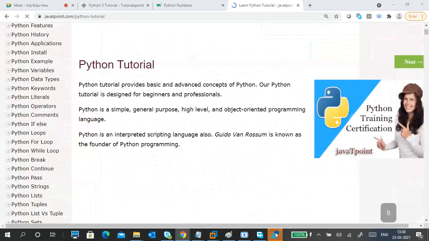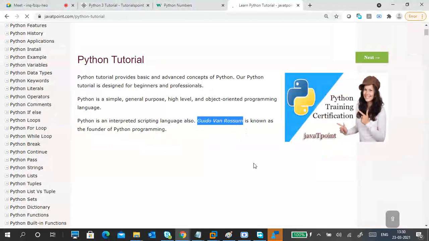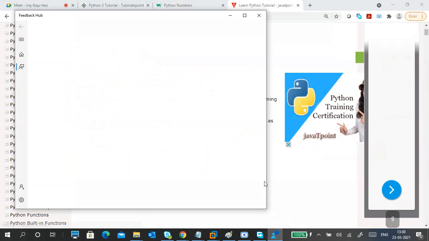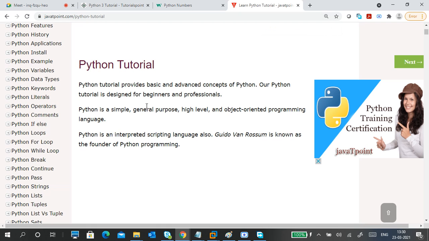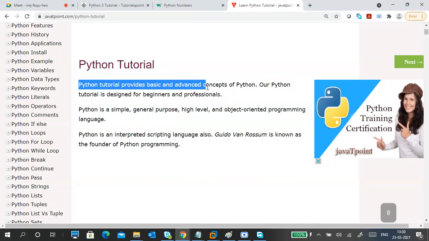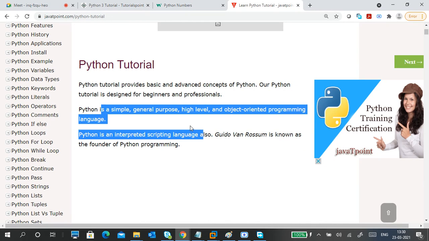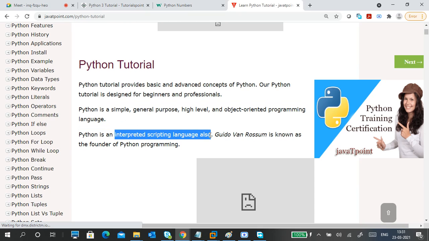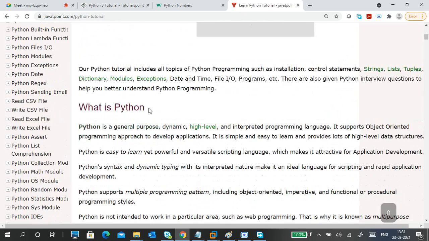Okay, so he is the person who is behind this, Guido van Rossum. Now Python is very old, but it keeps adding so many things, with a lot of plugins and all. So Python has become more popular and is being used widely in different places. It provides basic and advanced concepts. It is a simple, general purpose, high level, object oriented programming language, an interpreted scripting language also. So van Rossum is the founder of Python programming.